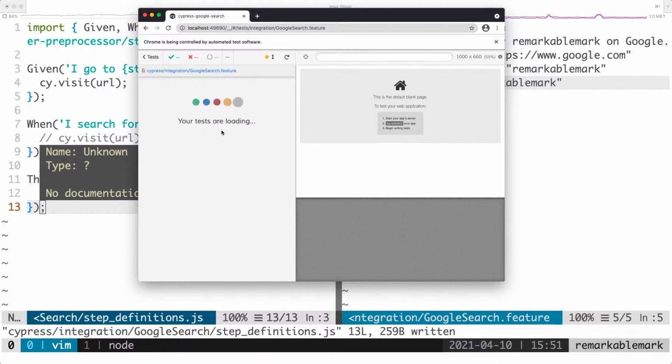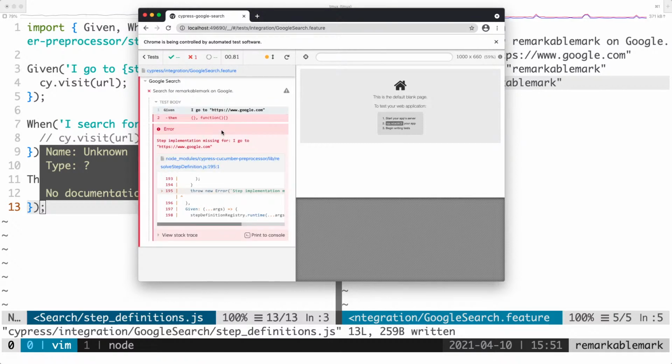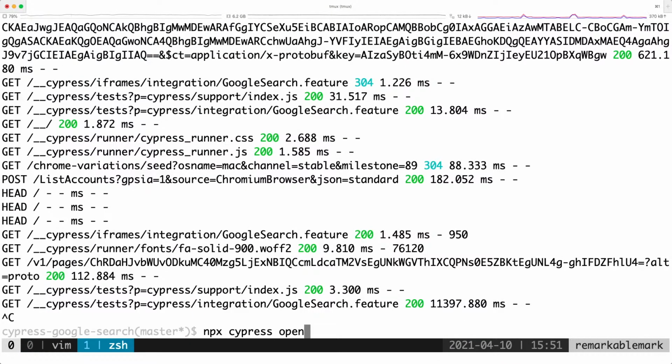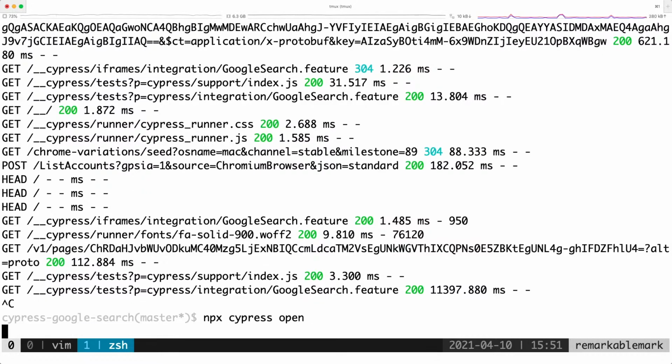Taking a bit of time. Cue in Jeopardy music. Okay, cool. So it's missing, so I do need to restart it. Restarting is pretty simple: npx cypress open or yarn cypress open. You can also create an npm script for this.